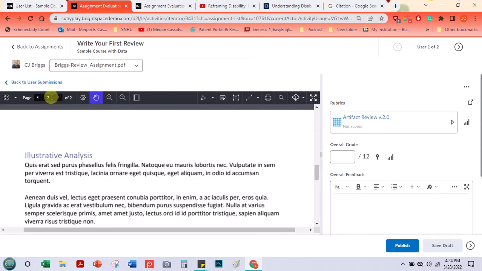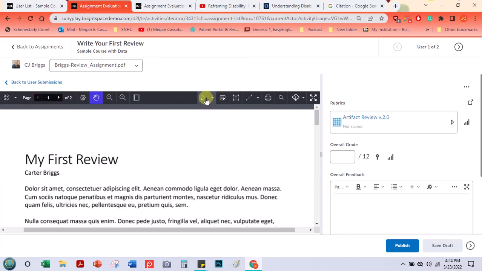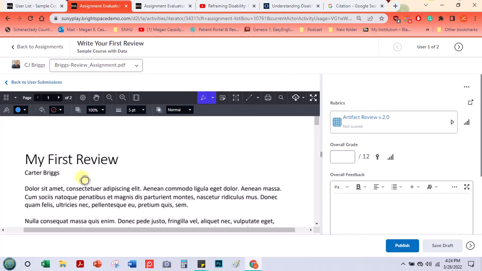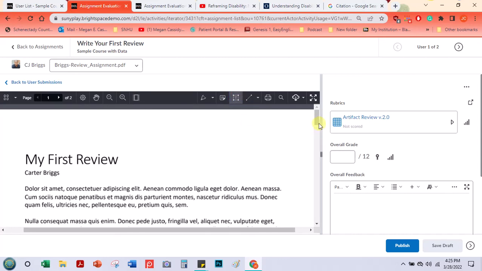You can move to page 2 or page 1. You can write on here if you want, or type, however you want to do it. So if you have a comment, you can type it right there for the student to look at and see, much like you could with Blackboard.